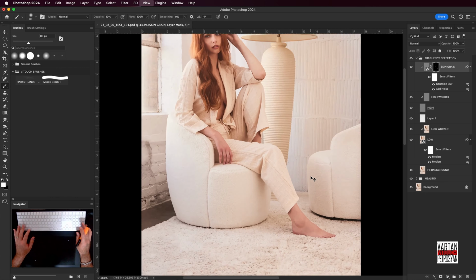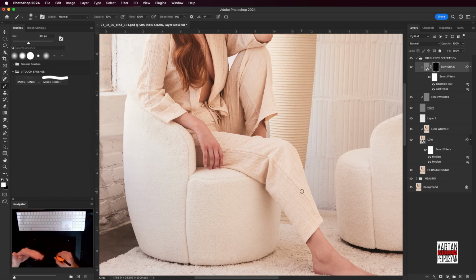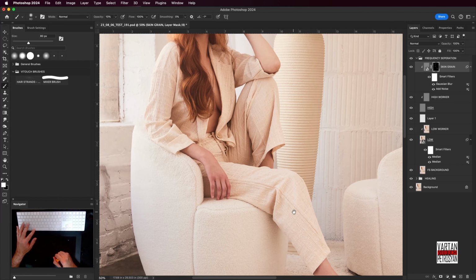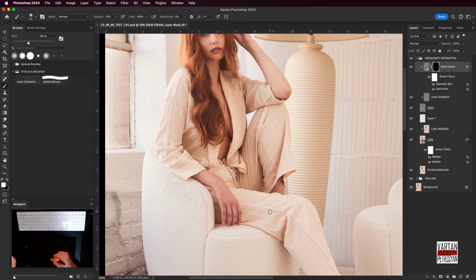I'm talking wrinkles where maybe the outfit wasn't ironed, or during the shoot an area got folded and therefore caused this massive fold. Anything that is not a natural fold, we're going to remove. Not with the painting process.